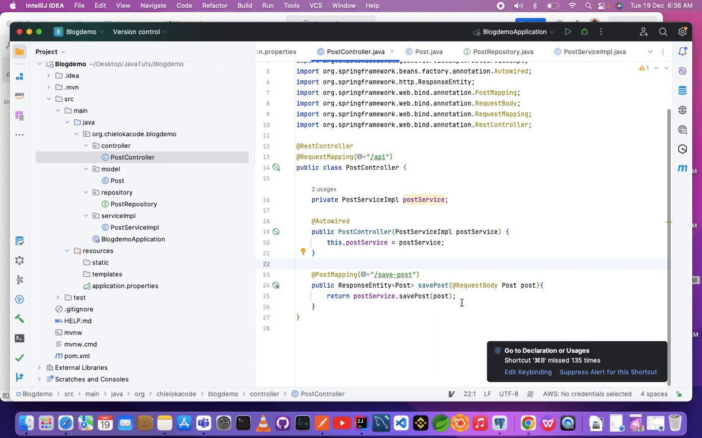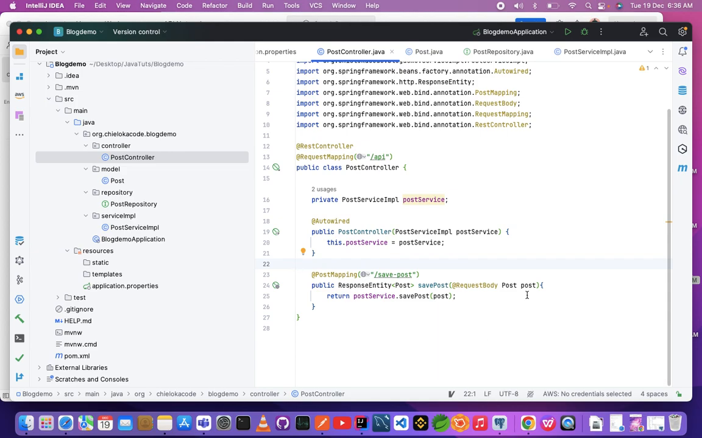To create a post, you just need to request the body of that post so that you can be able to save that post. And when it comes to the part where we have to edit, you can also make changes to the fields in that post class. So that's what we're going to do. So let's test the endpoint here.